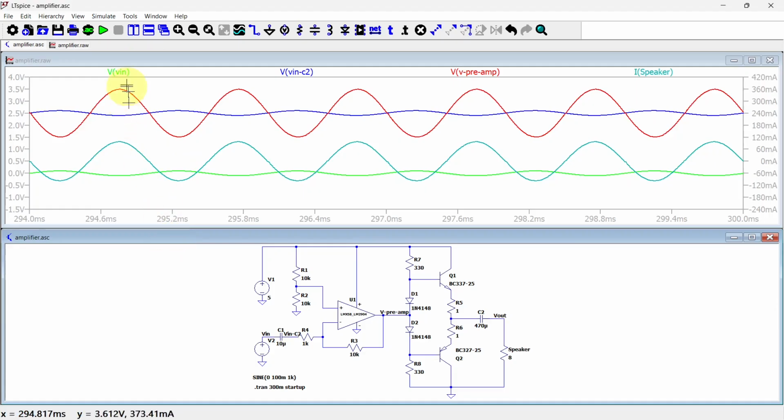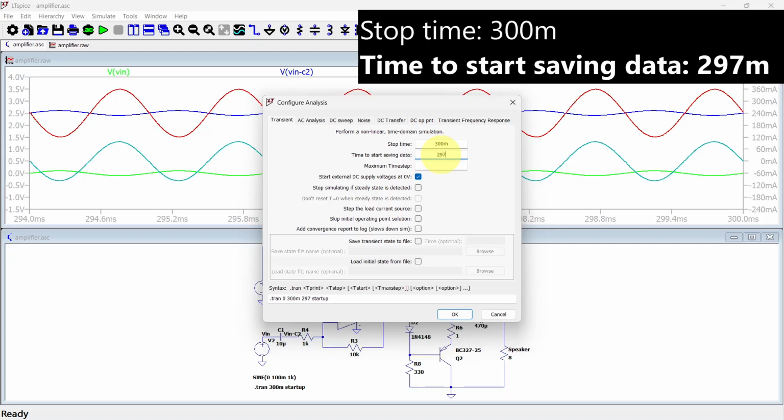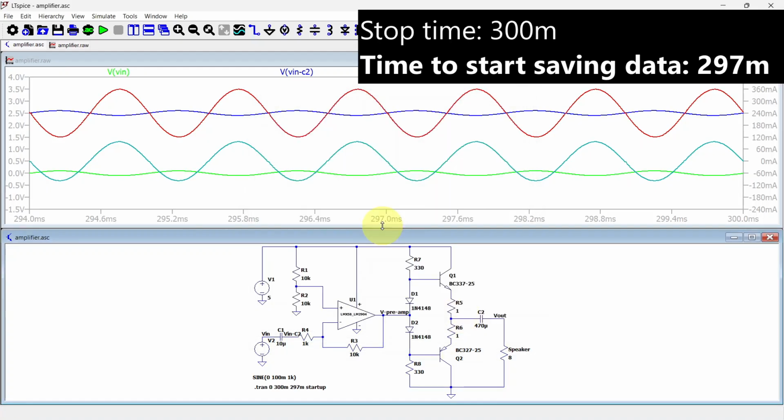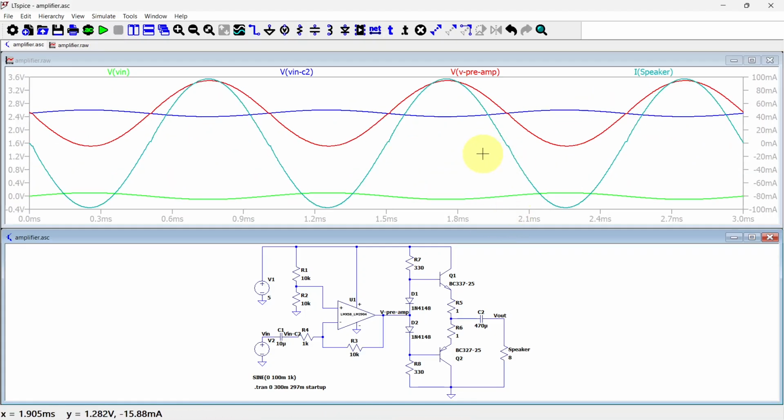Click on the schematic, open the simulation file and say we start to save data at 297 milliseconds. Now the simulation will only save the last part of the data. Let's run the simulation again. We now see the last 3 milliseconds, much better.